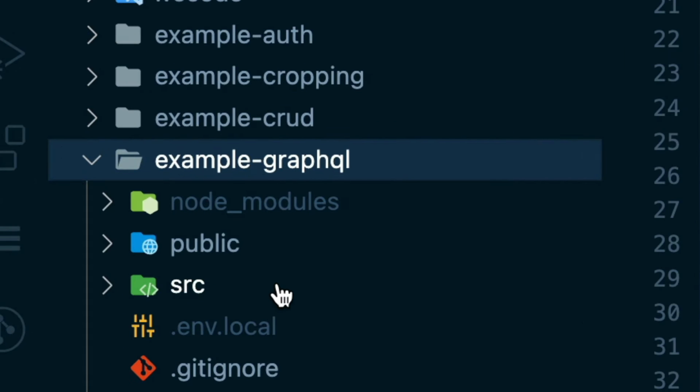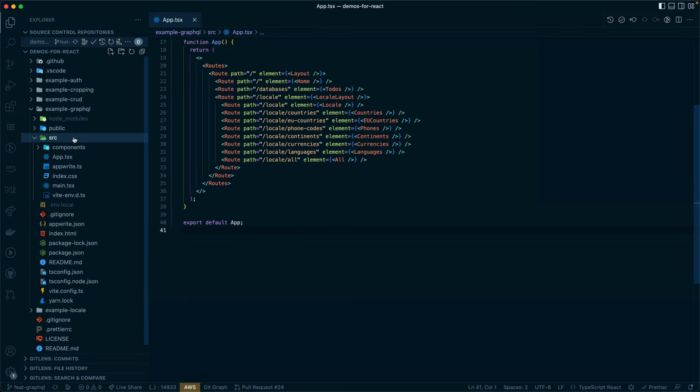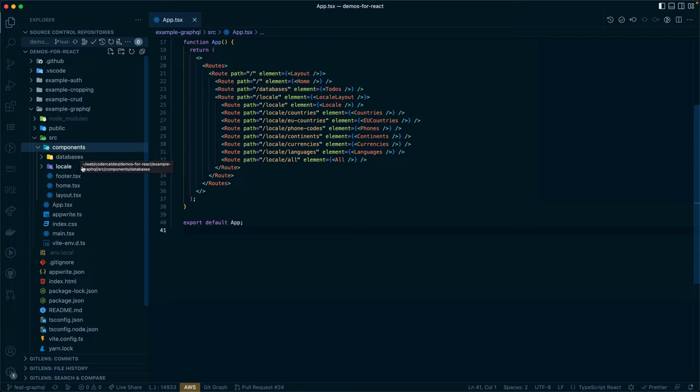I've updated our demos for React example to include our new GraphQL service. Here you can see that we've broken out databases and locale just for clarity. I'll show you the application and then we'll break down some code.